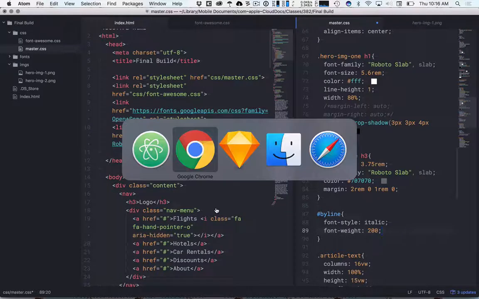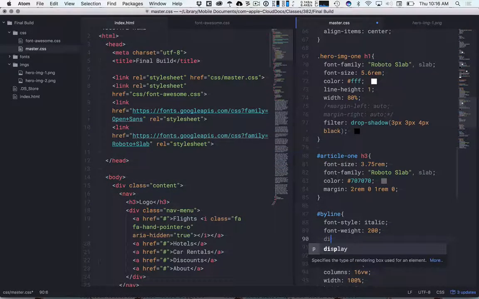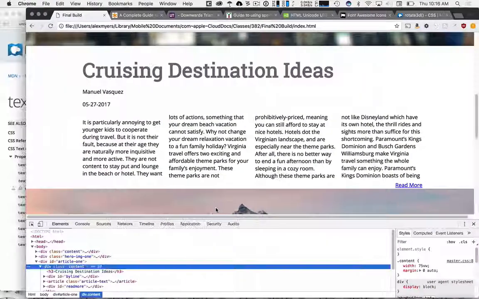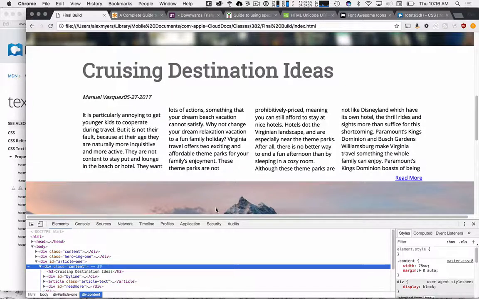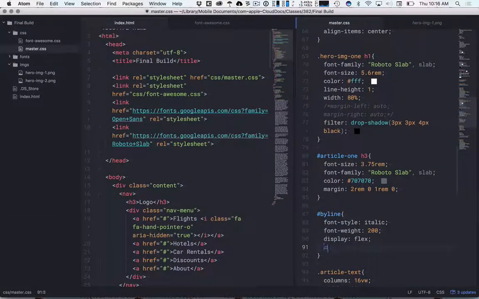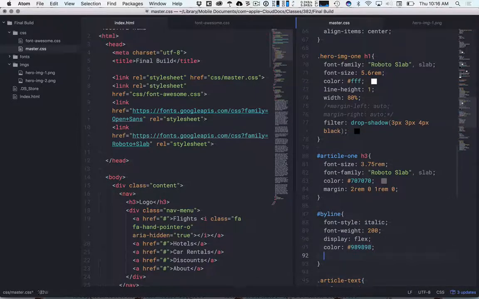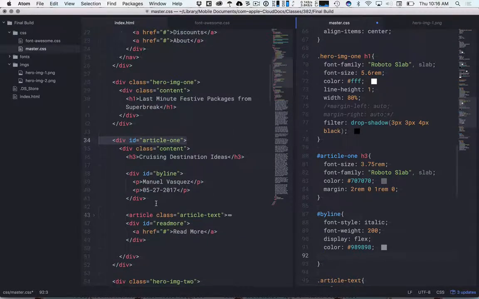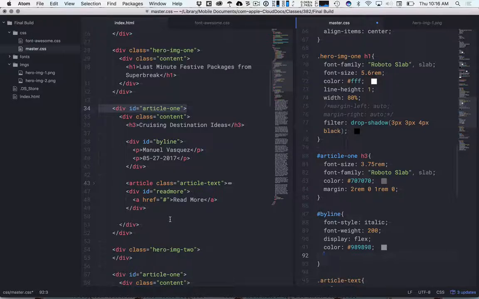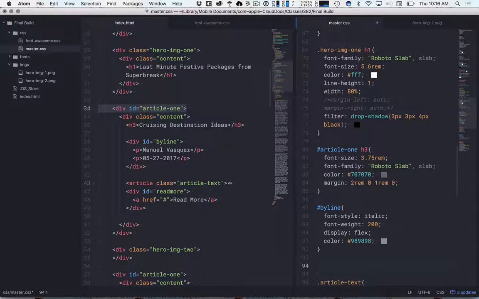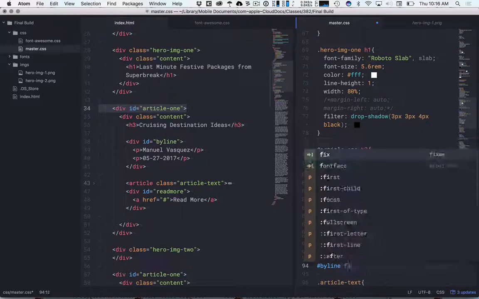All right, let's go look. Oh, we also need display flex. And then we'll do, let's just do that for now. Cool. That's pretty much what I want. Color, I want it to be a lighter gray. Let's go, that's good. And then we'll do, where's my byline? Well, we'll do byline first child.